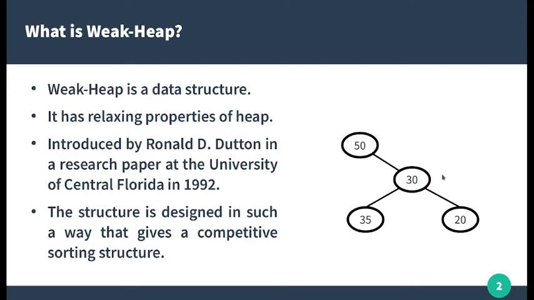This special kind of data structure was introduced by Ronald D. Dutton in a research paper at the University of Central Florida in 1992. The structure is designed in such a way that it gives a competitive sorting structure. The structure is shown here, and the weak heap has three rules. To know whether a tree is a weak heap or not, you need to know the three rules, and if the tree satisfies all these three rules, then it is a weak heap tree.